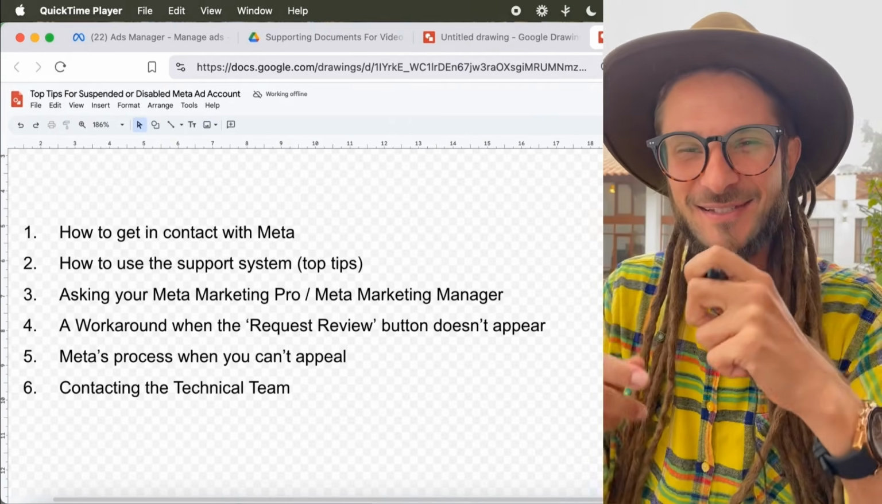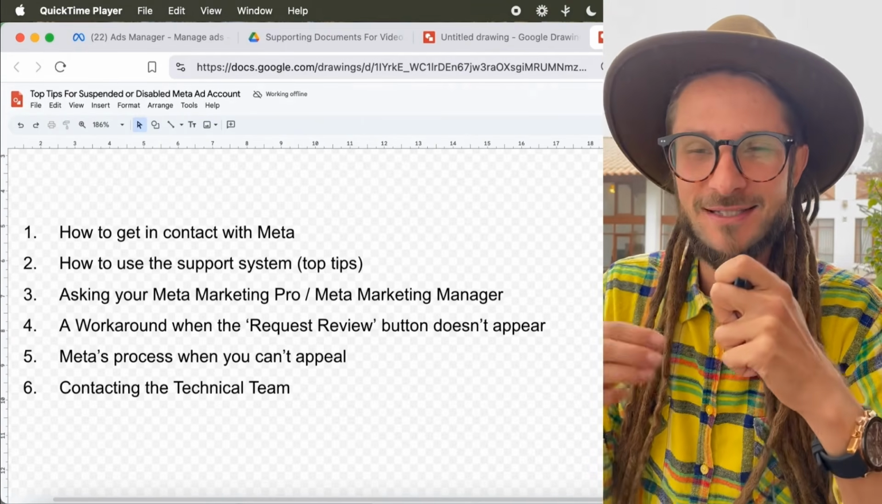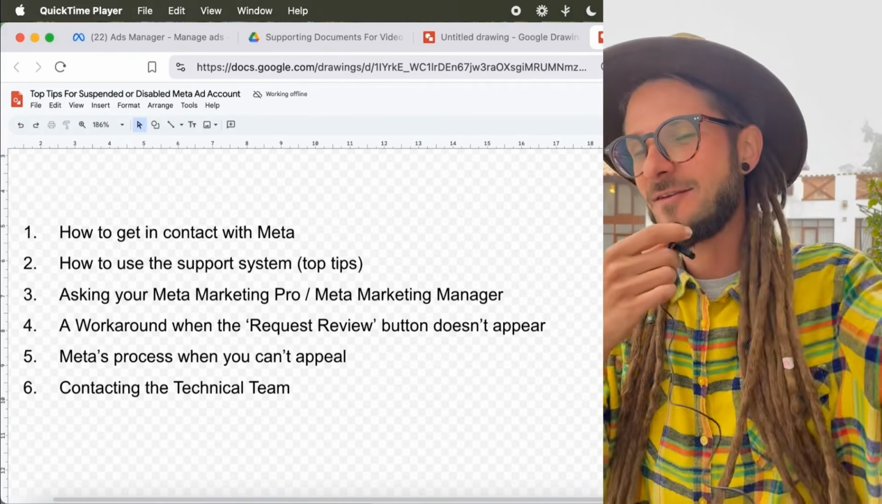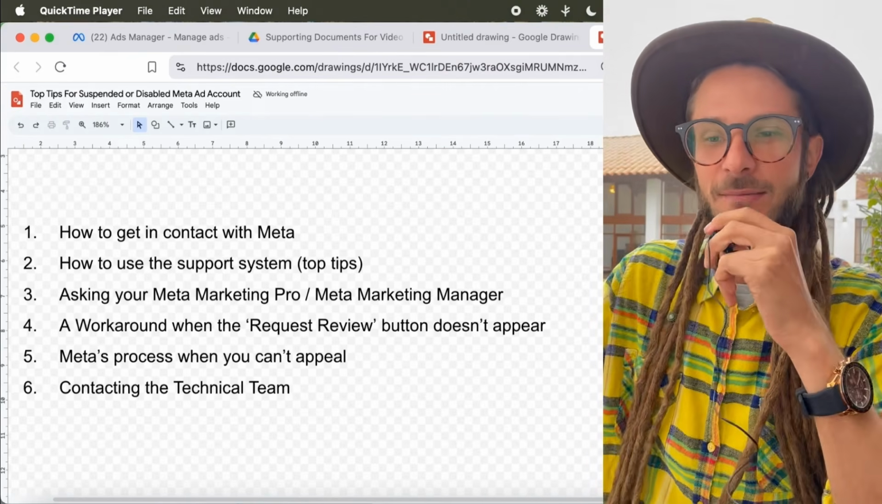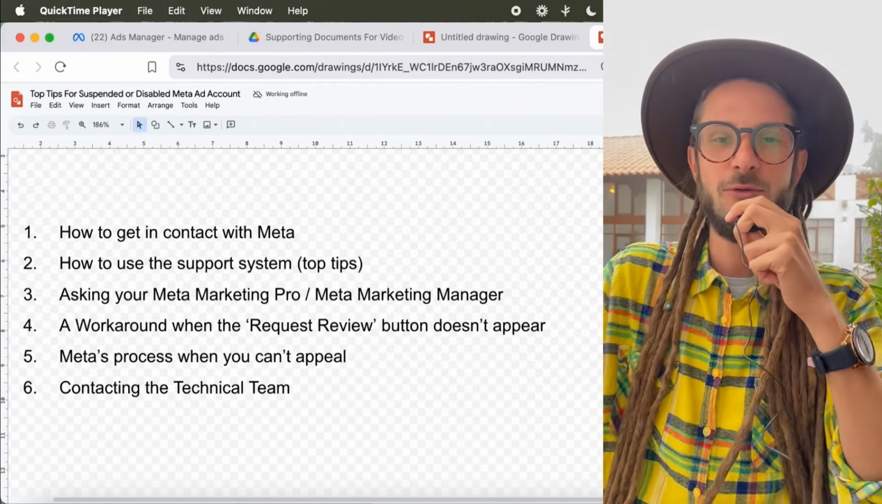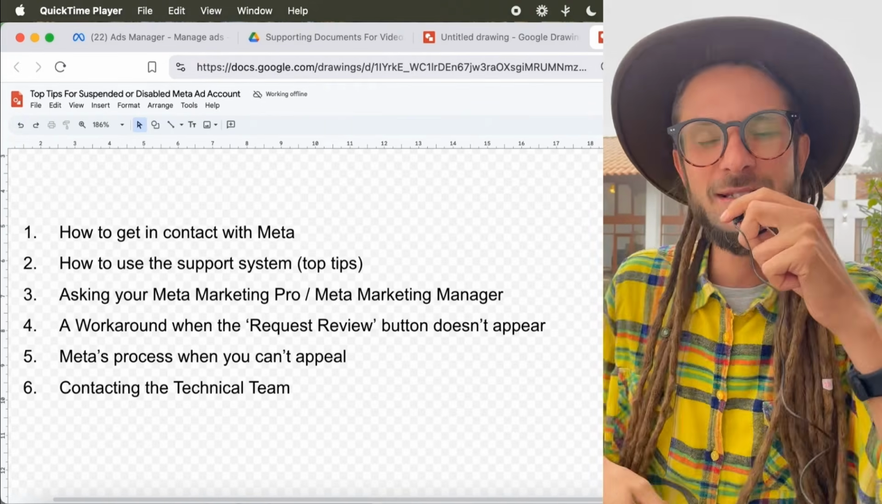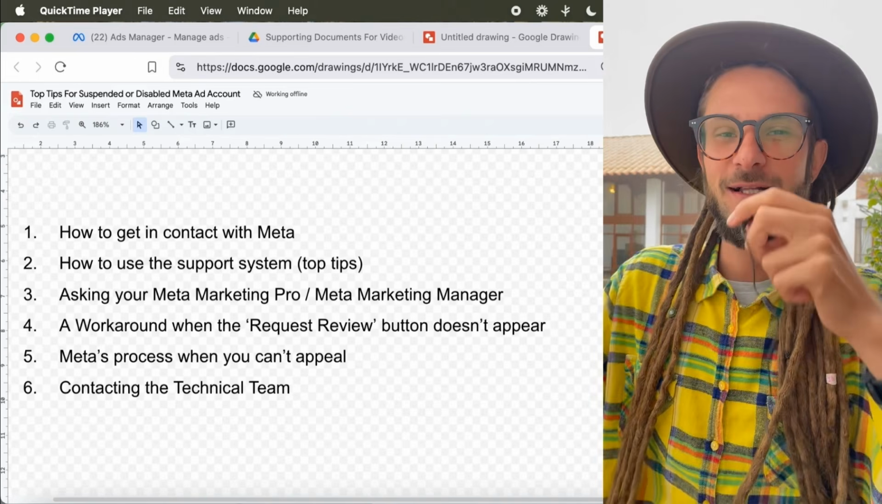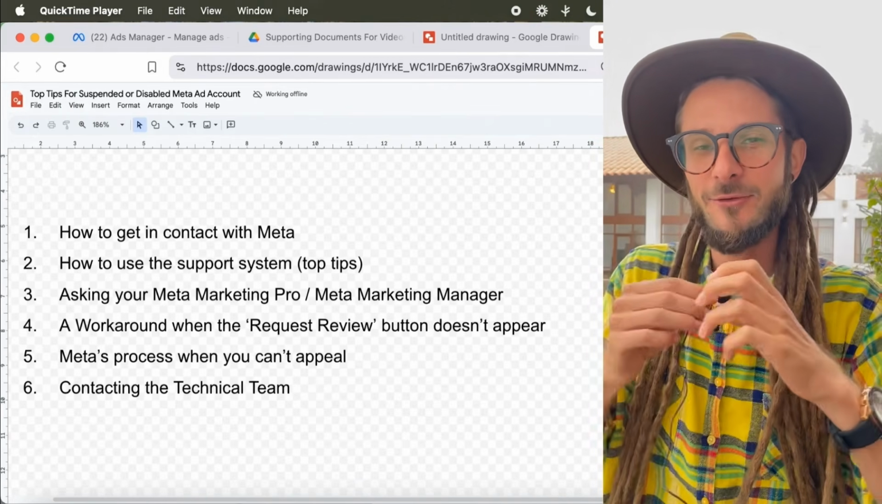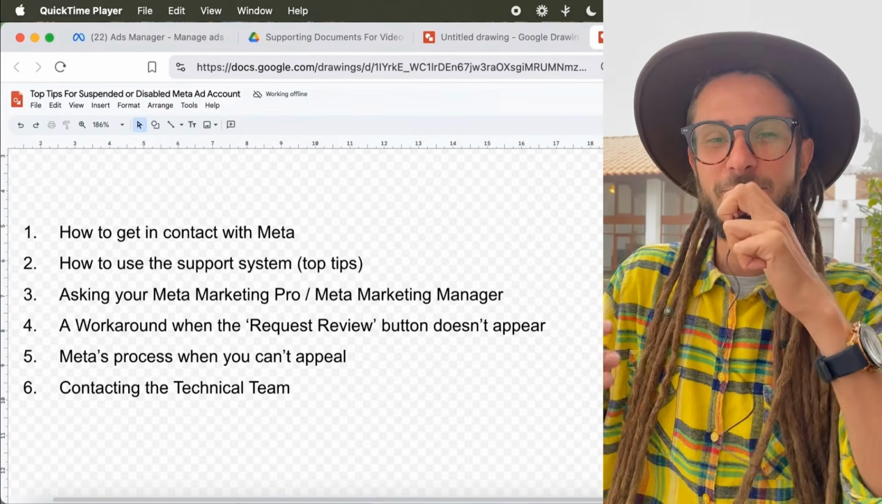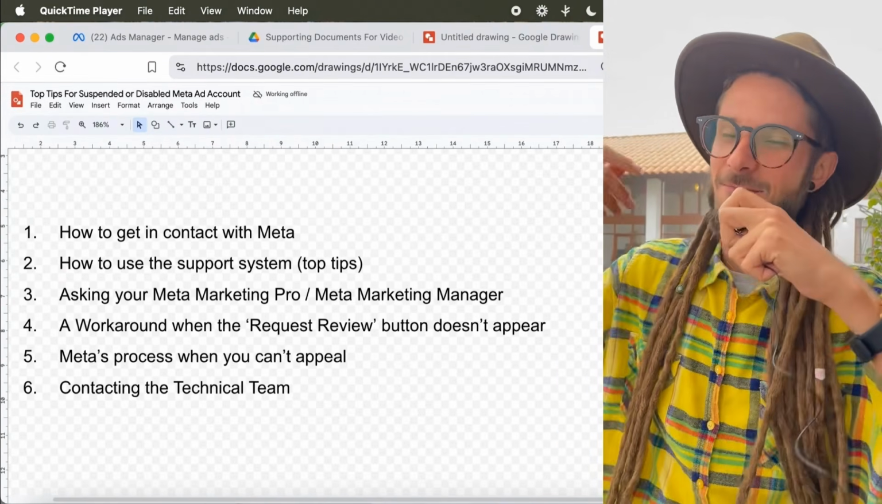And the final thing is contacting the technical team. If there are some technical issues and you've escalated it, you've tried all of the above, then you can email the technical team as well. Don't forget to CC your marketing manager in there if you have one, so that they can also follow up internally and get that issue resolved for you. So that is the final step as well, contacting the technical team. And hopefully now you have a really good understanding of what you need to do to get your ad account de-restricted, to get the request a review button to come back, to get your Meta ads back online.